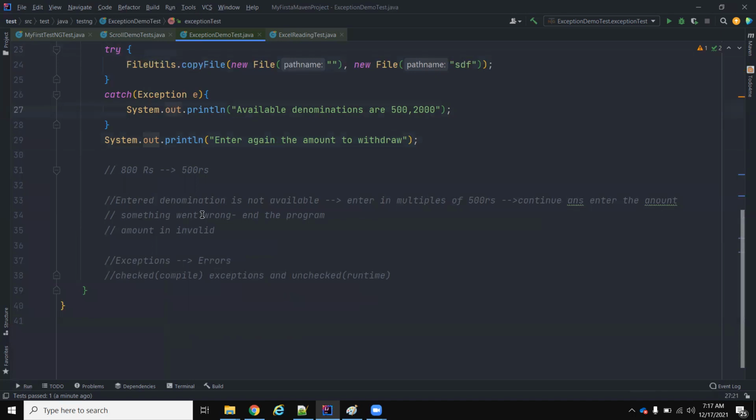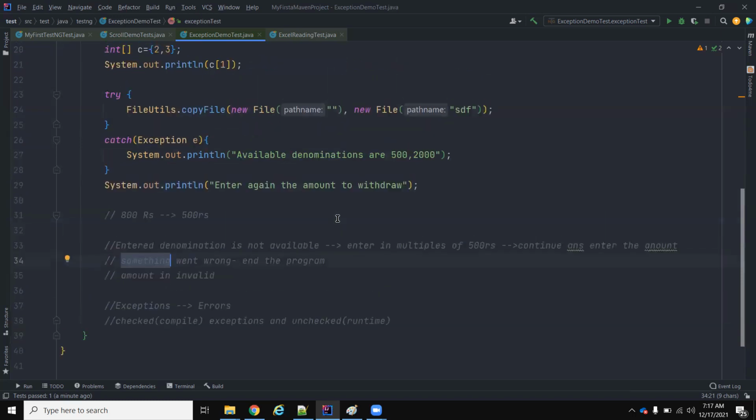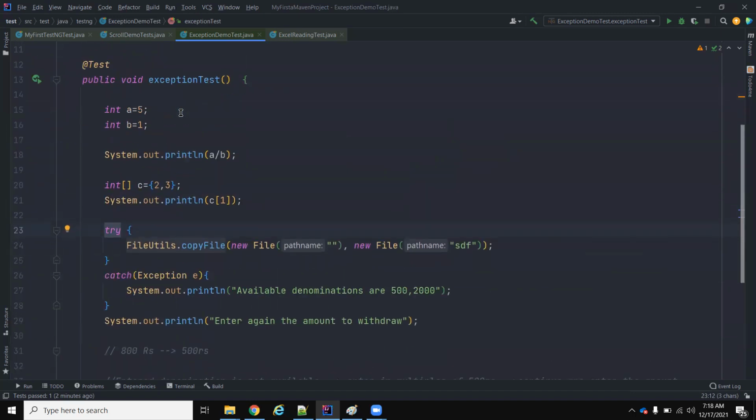I would not expect amount is invalid or something went wrong. I don't need this. I need clear information on what is wrong. Maybe I would have entered my password incorrectly, then it should clearly mention please enter correct password. So try catch is basically used to recover from an error. If you want to recover your program from an error, use a try catch block. But if you do not really want to do that, and you want to throw the exception, then you can directly mention throws exception.